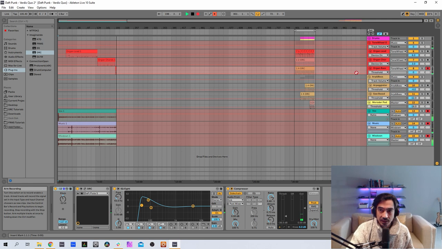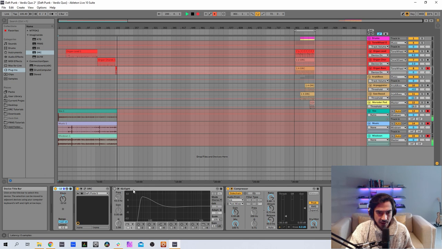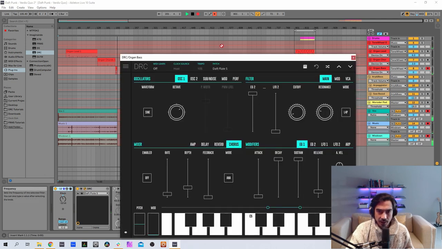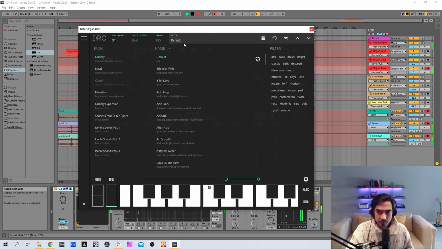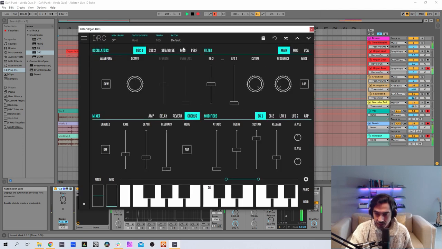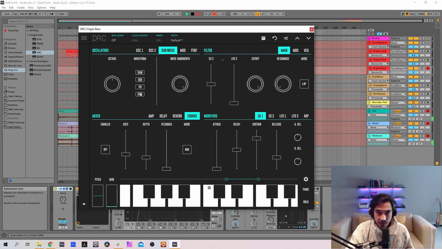This is simulating the foot keys on an organ. Turning off this equalizer for now and bringing back the default patch. First thing I'm going to do here is change the first oscillator to a sine, raise one octave. Second oscillator to a sine. And third oscillator to a sine and raise one octave.